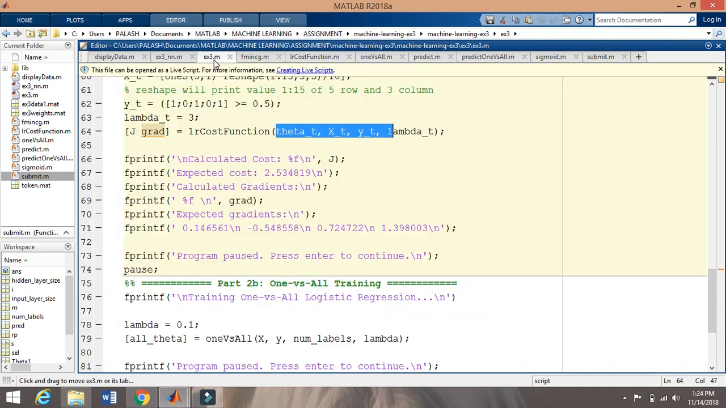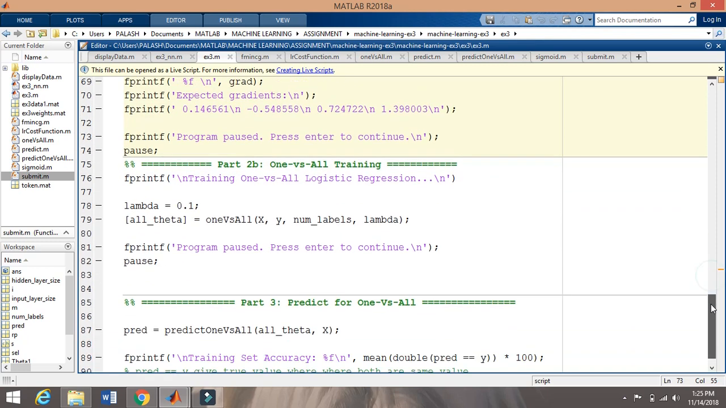It is the function of the regularized cost function. Now let's go to the main function. So up to here this function is done. Now what happened, it is given that the calculated cost function is given in the J here, and the expected cost function they told and calculated previously, they told that the expected cost function will come as 2.534819, and the calculated gradient will give the values of the gradient in here, and the expected gradient they already calculated, and the gradient will give the values like this. So the program is paused for now, and if you press enter then it will proceed.